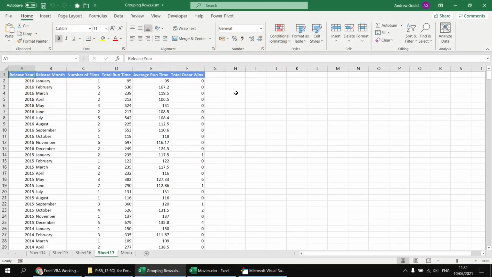So there we go, there's the basics of working with the group by clause in your SQL queries. In the next part of this playlist, we're going to continue the theme of grouping and aggregating by looking at how we can apply criteria to the results of aggregation functions. So I hope you're looking forward to that one.